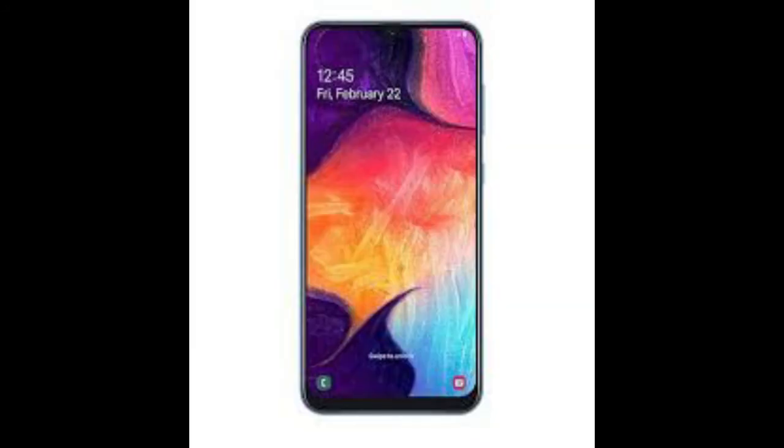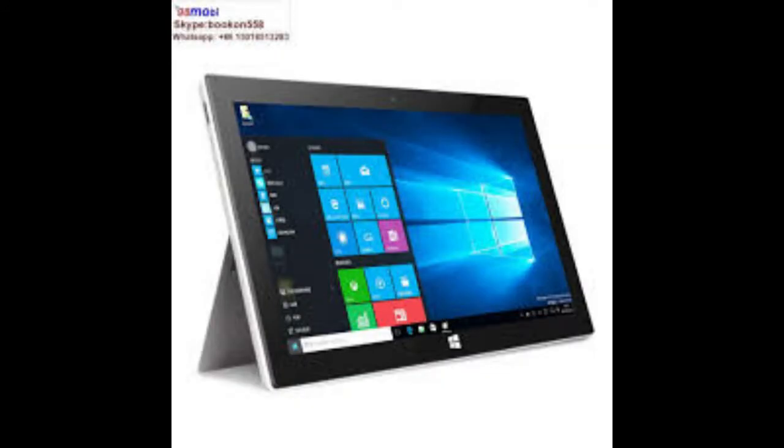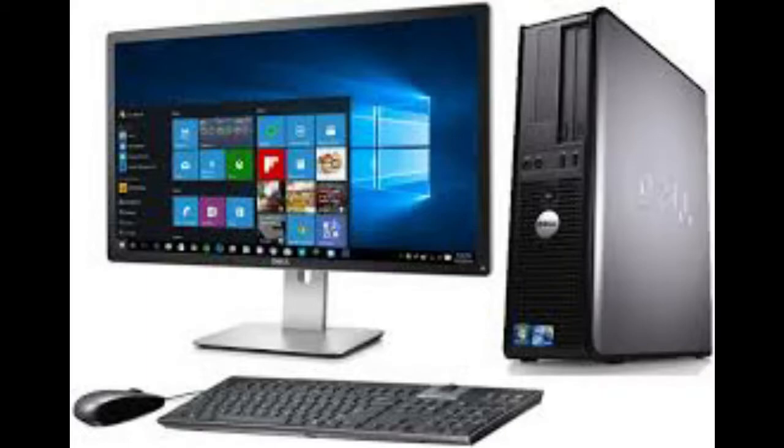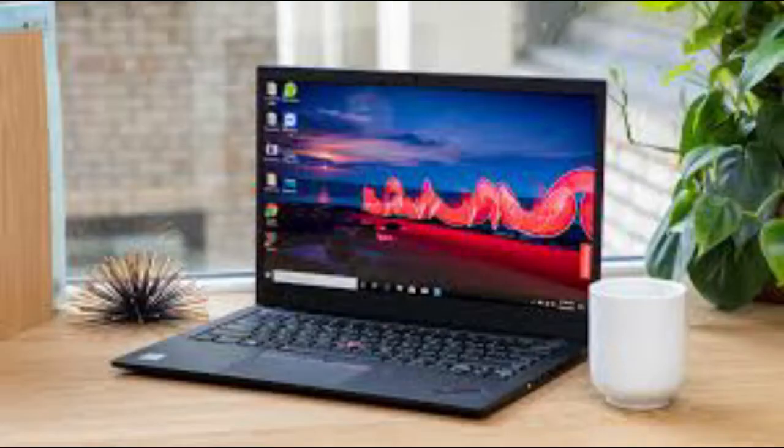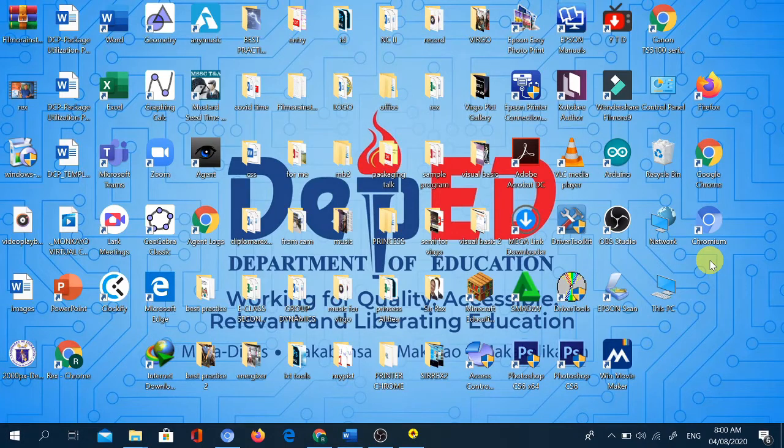If you already have this, then you proceed to the application. Whether you use your cell phones, tablet PCs, desktops, or laptops, they have the same process. I am now using a laptop.